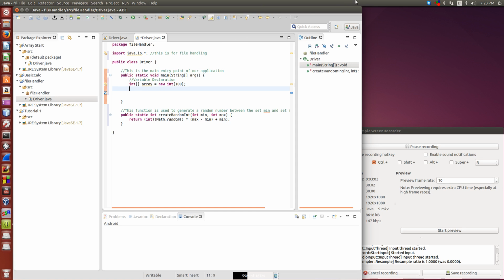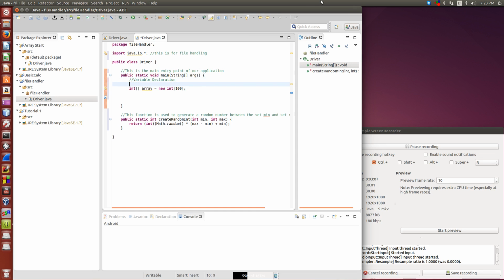The next thing we're going to do is create one more variable, and that's going to be our print writer. I believe it's like this: PrintWriter fileOut, I'm going to call it, equals new PrintWriter, and then we need to do new FileWriter, and then we're going to need our file path inside those quotes.